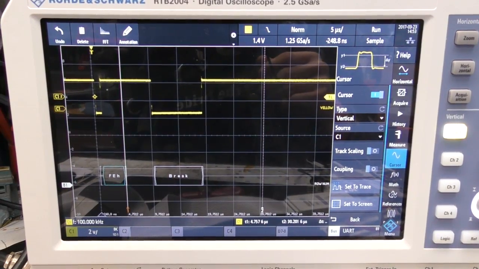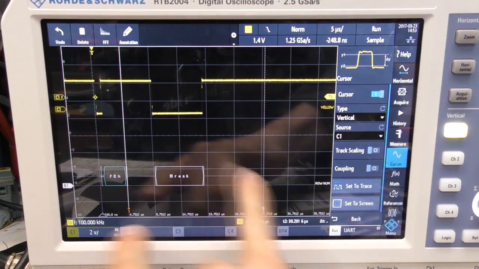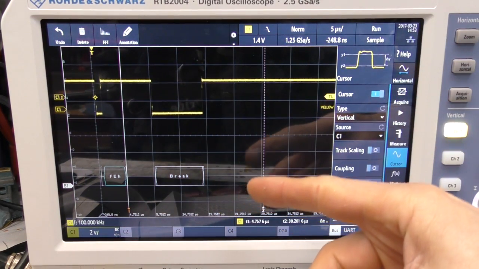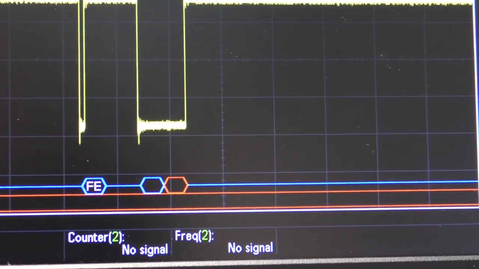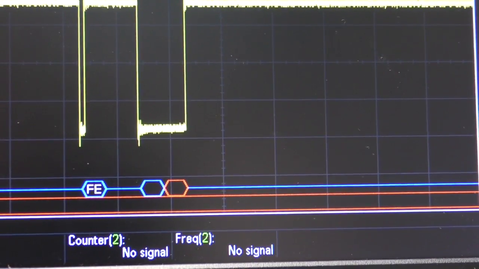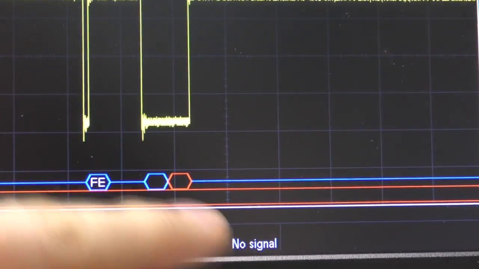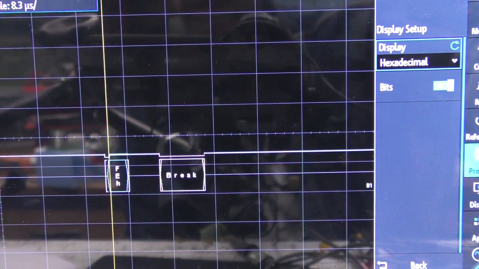Another nice thing they do is they explicitly decode break conditions. Break is basically when the data is still low during the stop bit time. The most common use of this is the DMX protocol, which uses break as a start of frame marker. If you look at the same data on the Keysight, it does flag it as an error, but it's a little bit vague. It just says, I don't know why that is, something red happened. Whereas this makes everything a lot clearer.